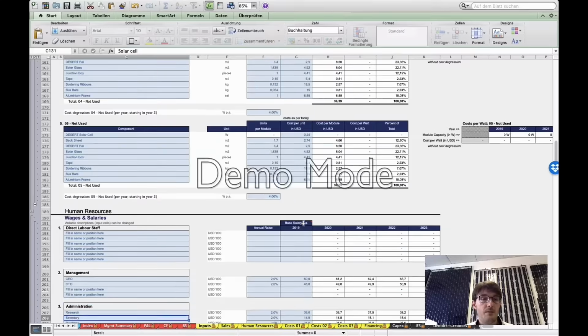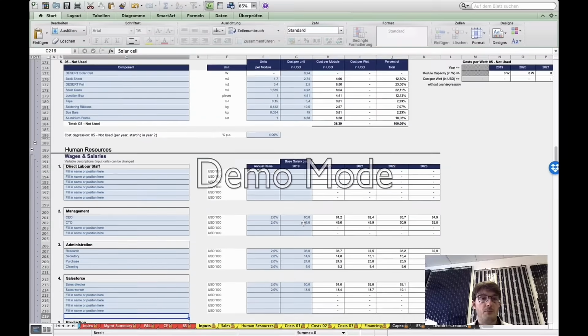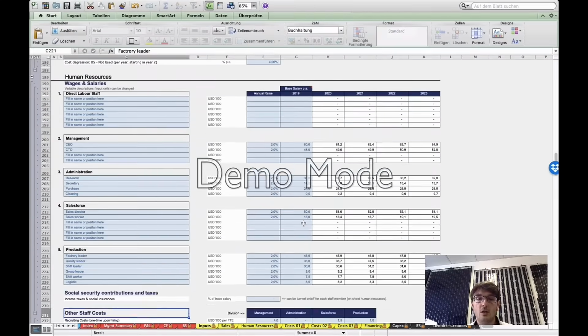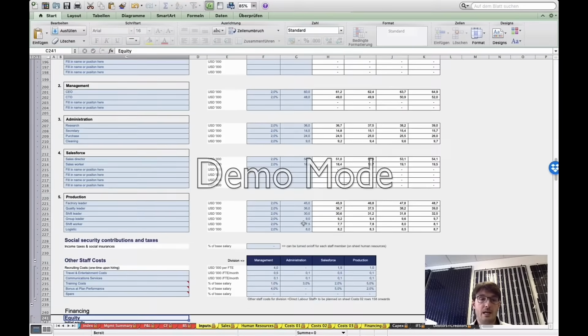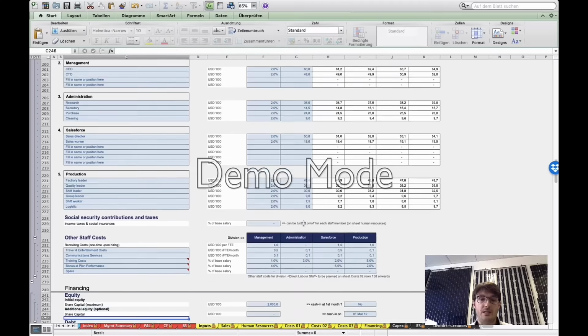You can put in the costs of the labor, direct labor, management, administration. You can say if they will get a bonus if they achieve a special amount of output, if they get travel and entertainment costs, if you give them a mobile phone, so you can go really into the details.